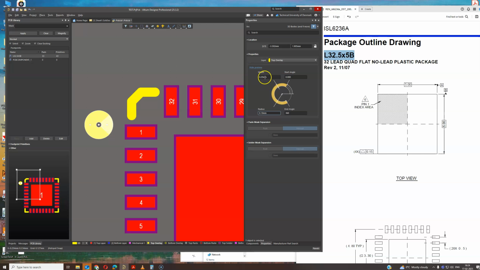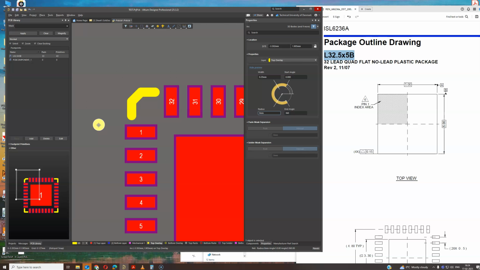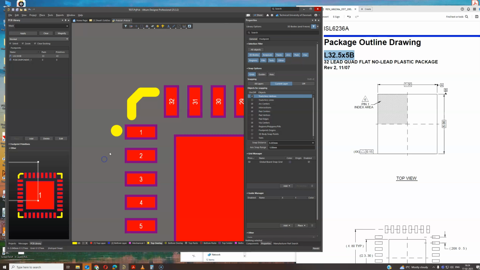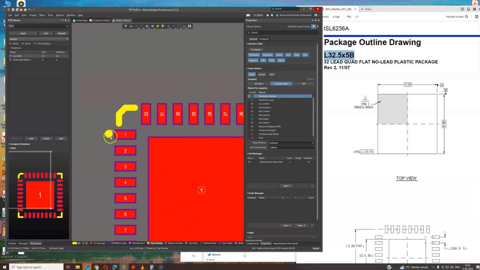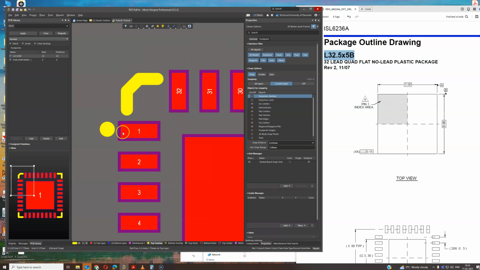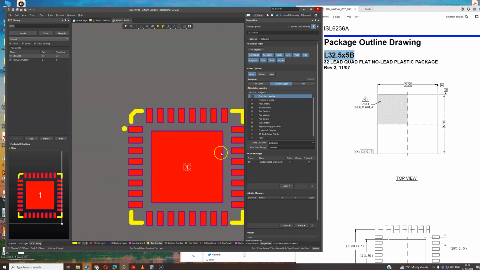It depends how capable the manufacturer is to do this. So for JLC, I think 0.25, they are good with it. Then this radius, we put it as a 0. So then we left click and we grab it here, we put it here. So now we can see here we have the reference point, so we know this is pin 1.